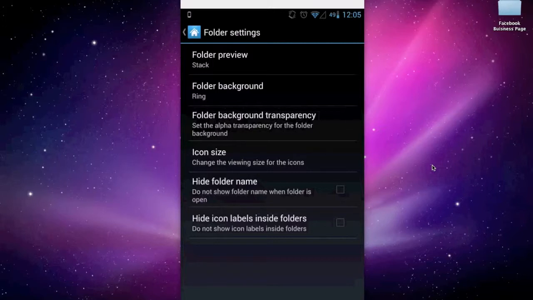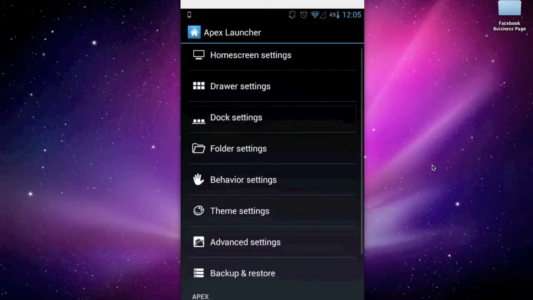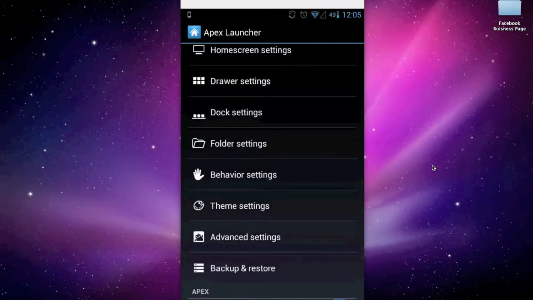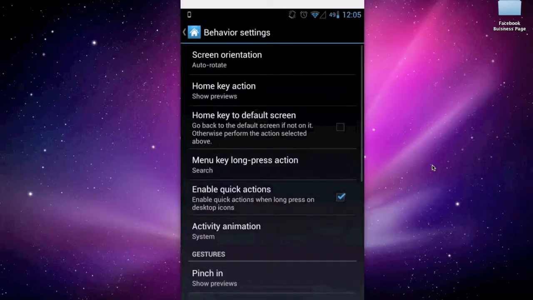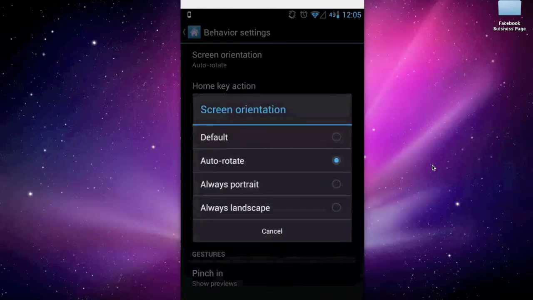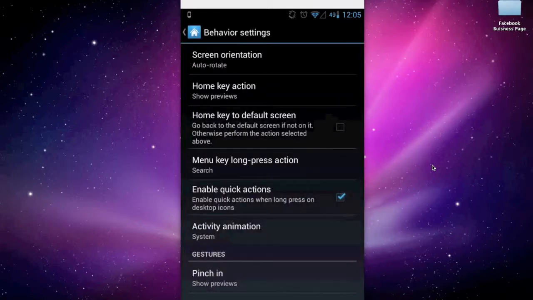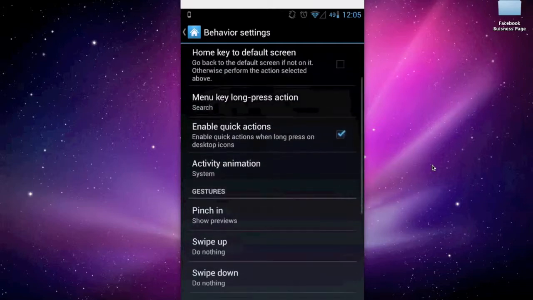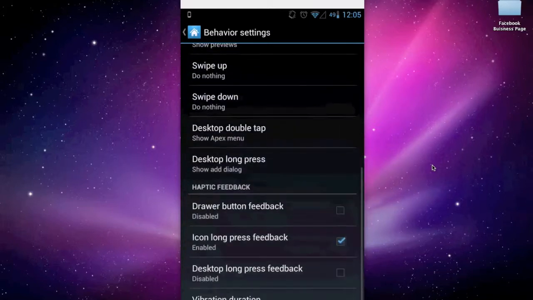Okay, then you have your behavior settings, which is how the launcher responds to certain things. You can set your screen to auto-rotate and such. I do that just because it gets annoying when you're in an app and you're turned to landscape mode and you hit the home button, and then it's like, oh, I have to turn my phone. It's just one extra step you have to think about that I don't like to do.